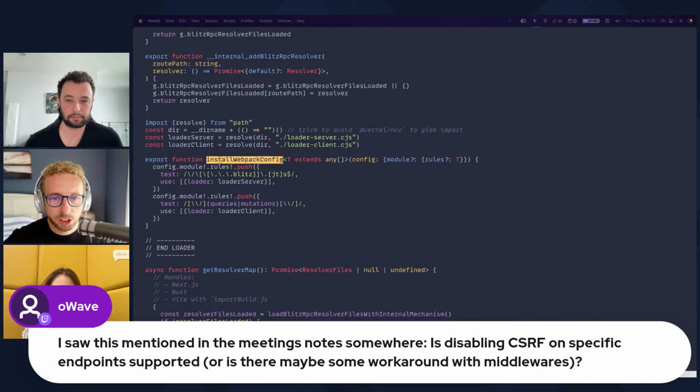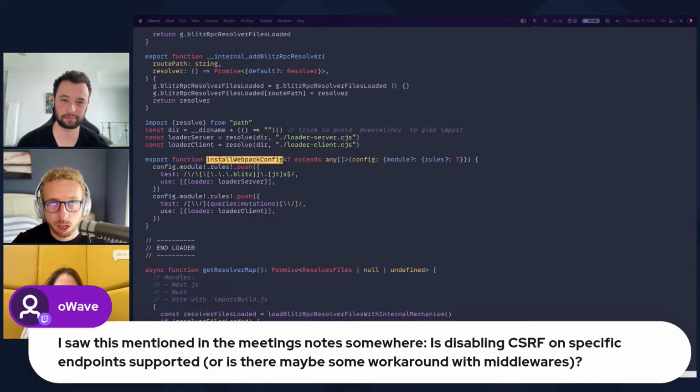Wave says I saw this mentioned in the meeting notes somewhere. Is disabling CSRF, which is what is CSRF? It's a cross resource cross site scripting thing. Yeah, I forget what it is at the moment. Is disabling CSRF on specific endpoints supported, or is there maybe some workaround with middlewares? So CSRF is important if you are doing post requests.